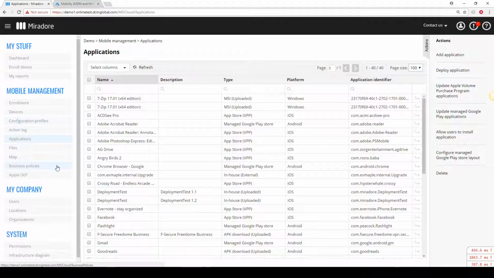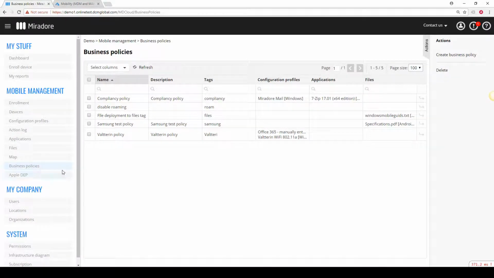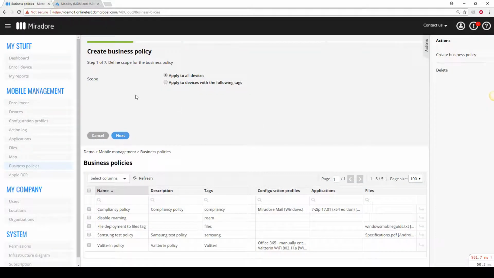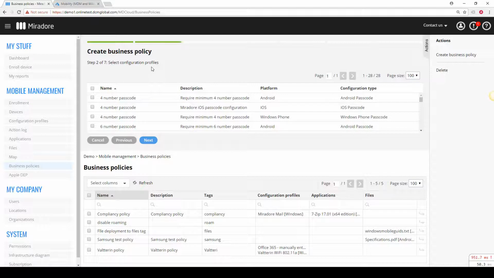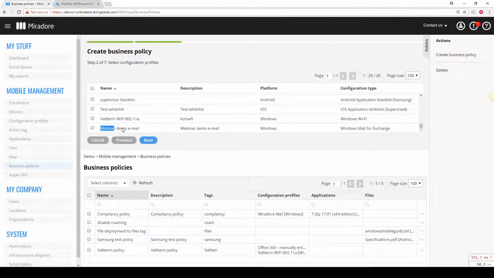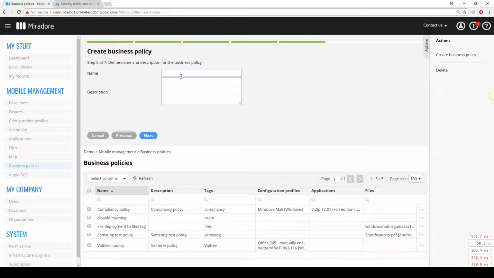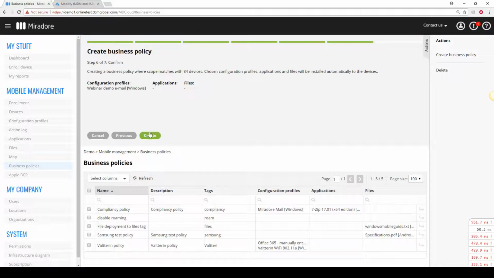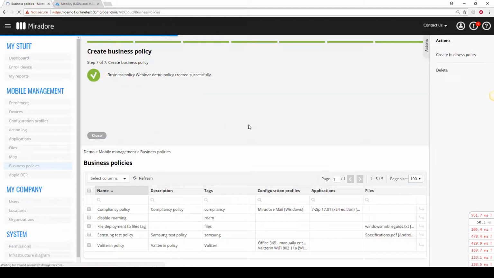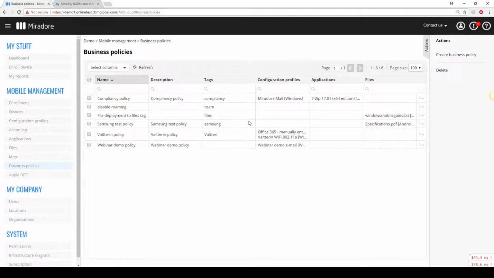Now, then to make all of this automatic, we can make a business policy out of these. So again, head on to the business policies menu. In the actions pane, hit on create. And start moving forwards. Let's say I want this to apply to all of my devices and get the webinar demo email from here. And that's it. Could add files, could add apps also herein. Give it a name and a description. And it's as simple as that. Now I've got an email profile set to deploy automatically to all of my devices.